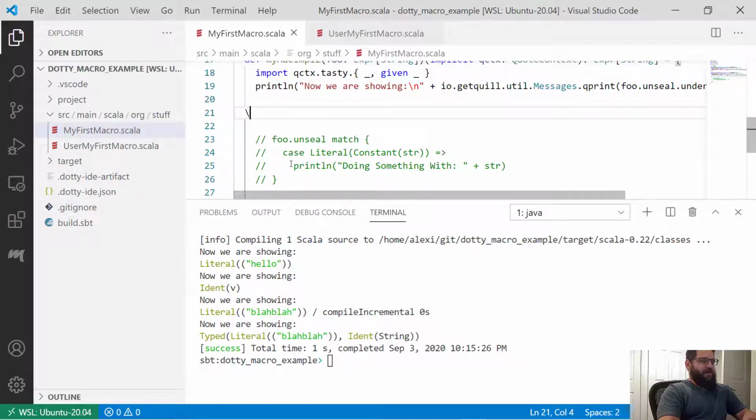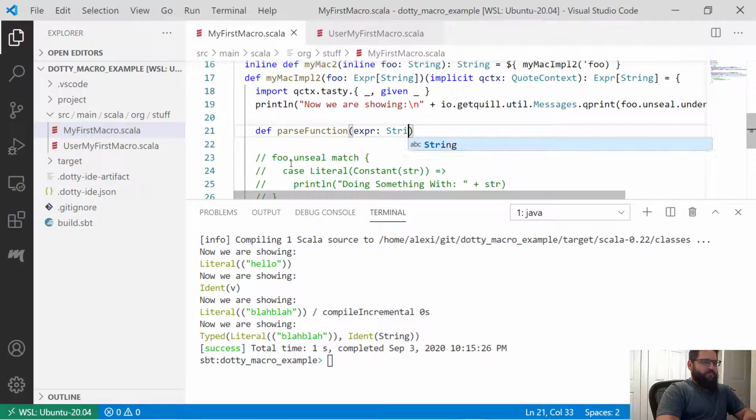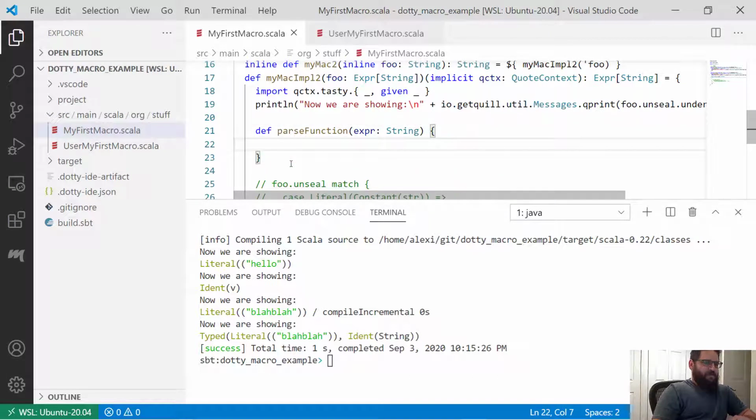Let's do something like def parse function. And this takes an expression string. What it does, let's just say it will return an optional of a string. So if the string is parsable at compile time, it'll return it. Otherwise, it'll return none. Okay?